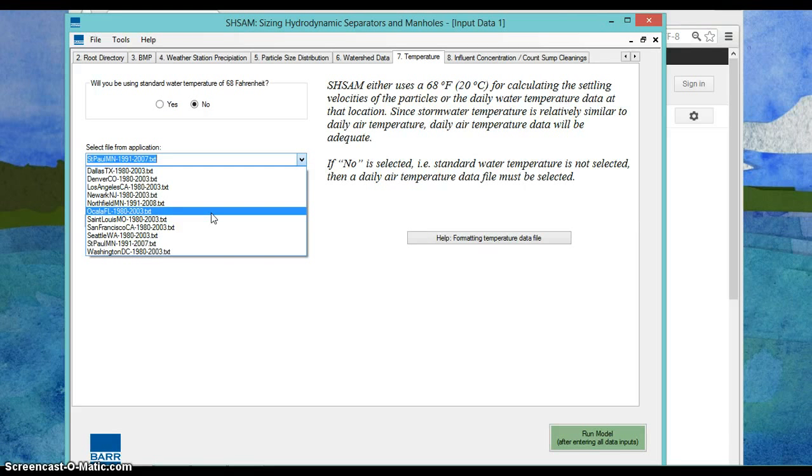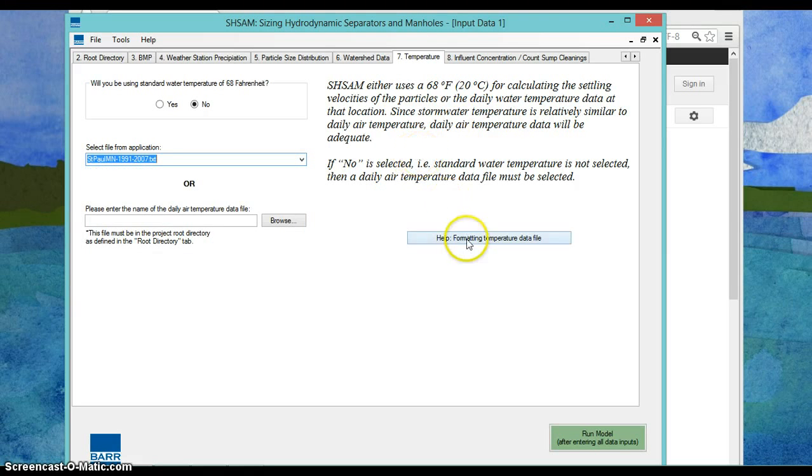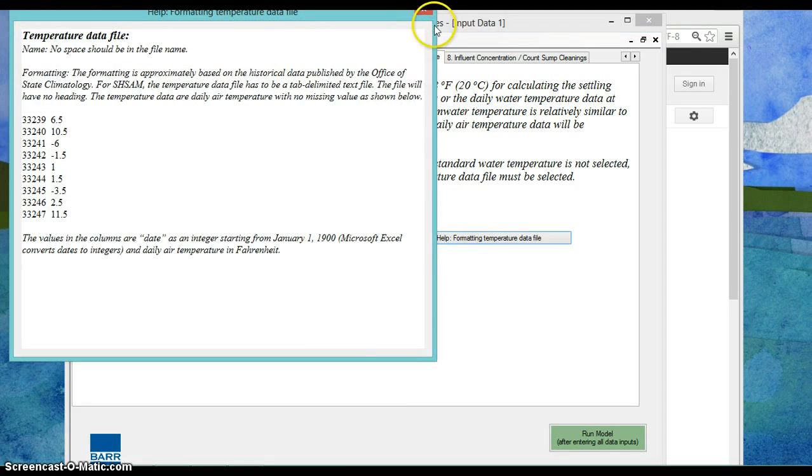So, let's say that you're in an area where you're just far away from any of these sites, you're going to need to input custom data for both temperature and precip. So what I recommend doing is hitting Help on either of these tabs, and you can see instructions on how the data needs to be formatted.